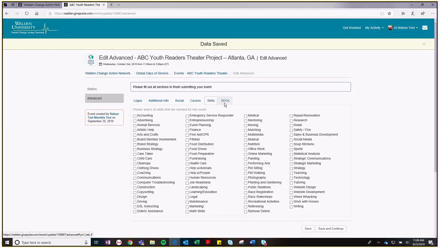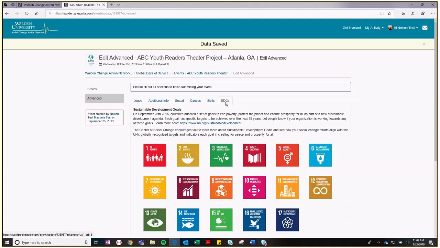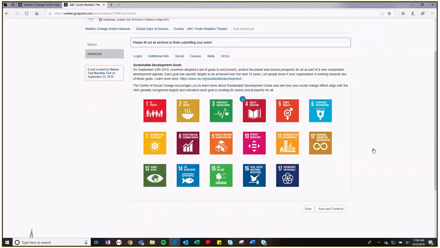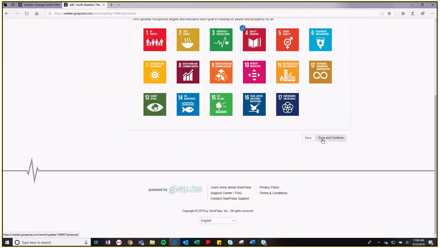Navigate to skills if there's anything required. I would encourage all event organizers to be sure that your event is inclusive enough for all abilities and skills. But if there are specific needs, you can add them here. Choose your sustainable development goal that coordinates with your event. If you'd like to learn more, there is a handy link here. From here, you'll want to save and continue.